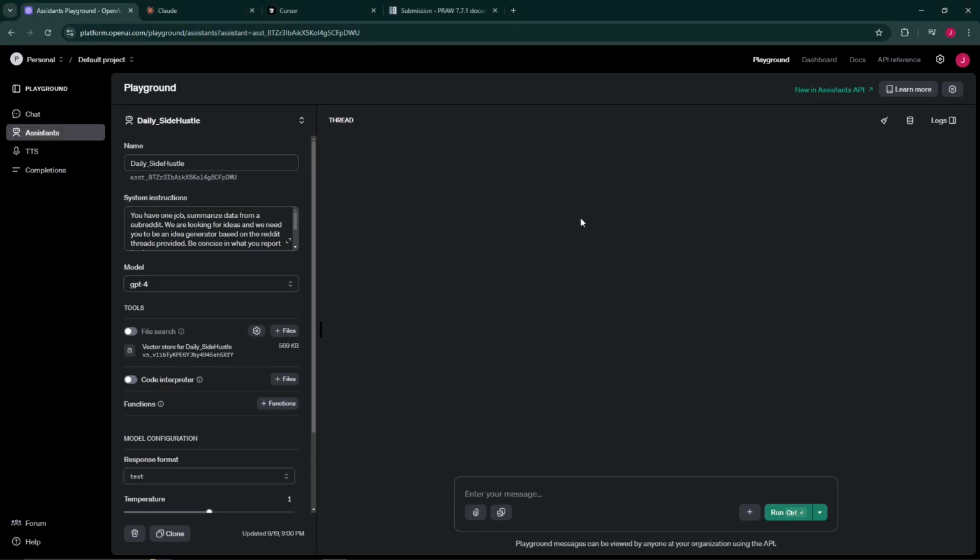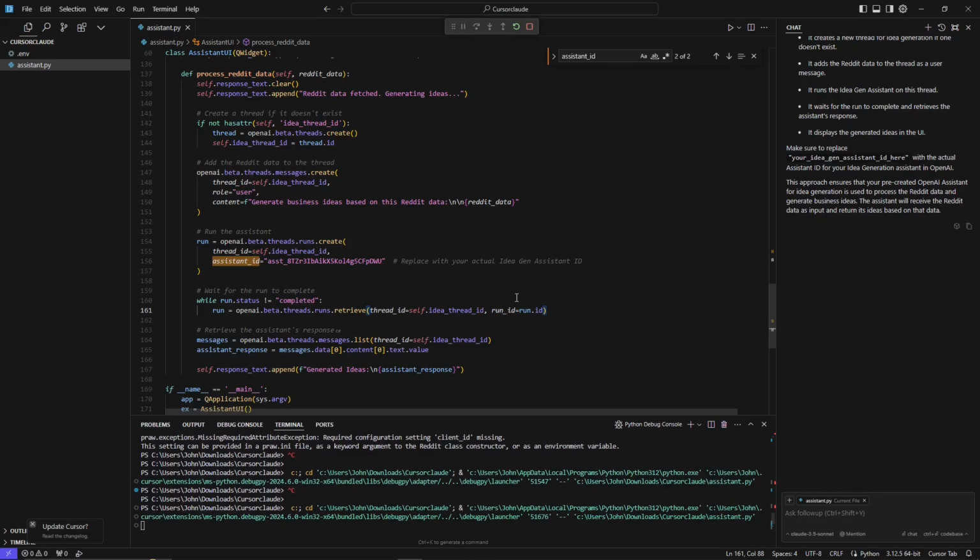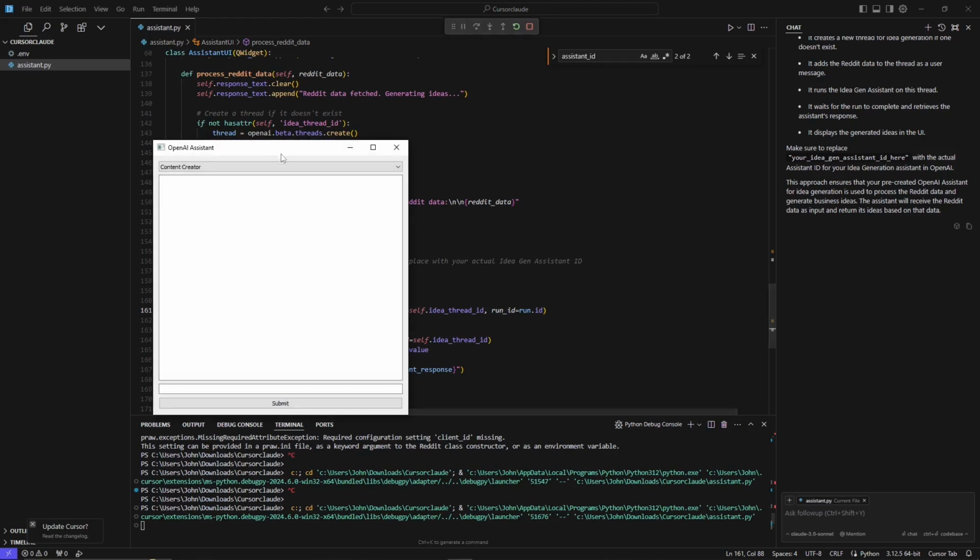if you go back over to the playground and you go to your assistants, right here at the bottom is the ID that I'm just talking about. So go ahead, copy and paste that into there. Go ahead, save it. Control F5 to run without debugging. Let's see what we get.